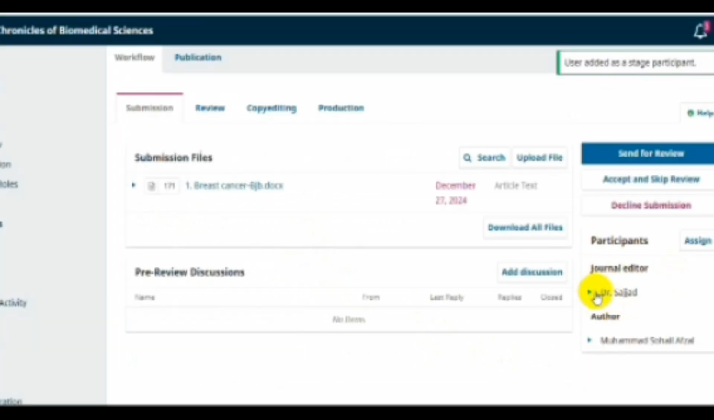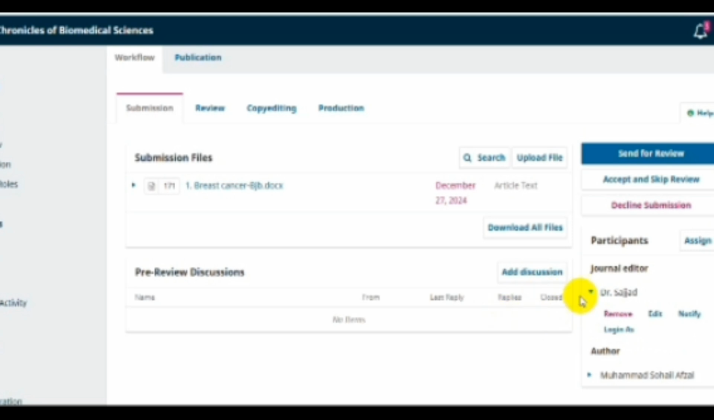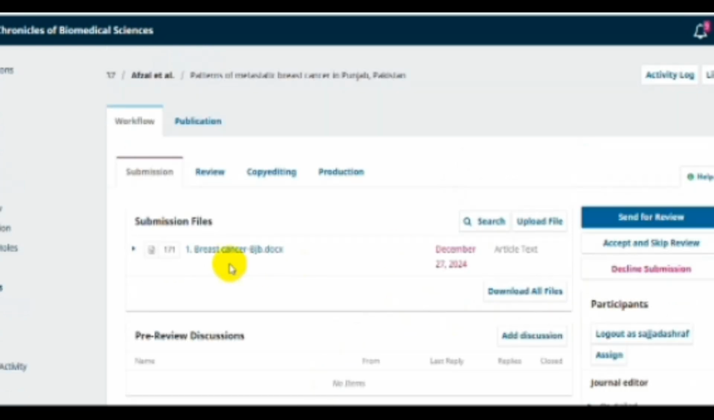Now you can see Dr. Sajad is selected as an editor. When an editor is assigned, he will check the article by downloading it from here, and he will crop the information which could possibly identify the person from the article. He is responsible for making it anonymous for the reviewers, and then he will also check the quality of the paper.